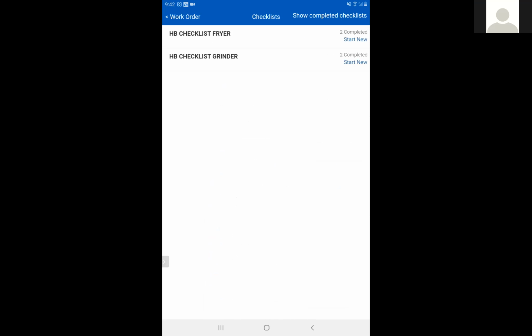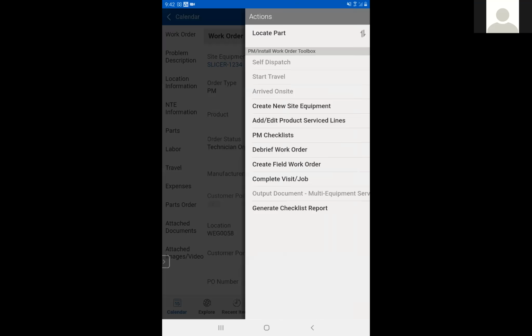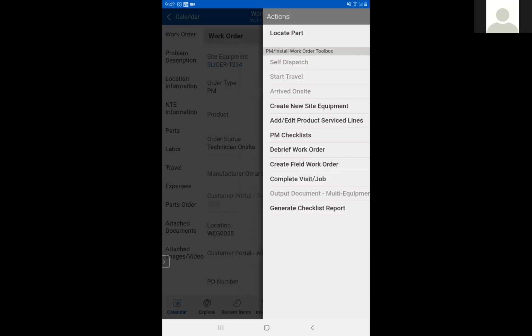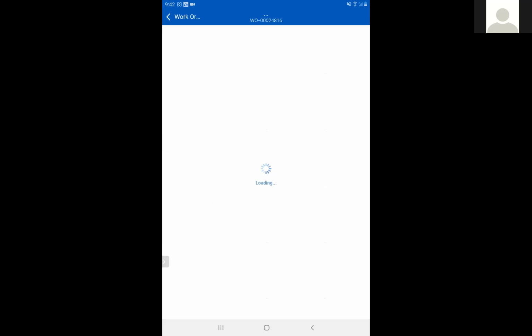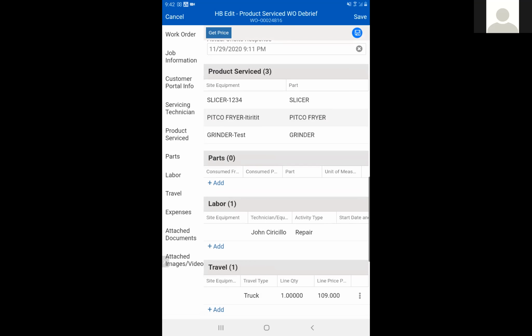Obviously, I would have another checklist for a slicer. It's not created in here yet. So it's not going to show up for me in this test atmosphere. But that's the checklist for the fryer and grinder. We're going to go to debrief work order. We're going to put in what we did. And if we used any parts while we were here, you do it the same way you normally would.